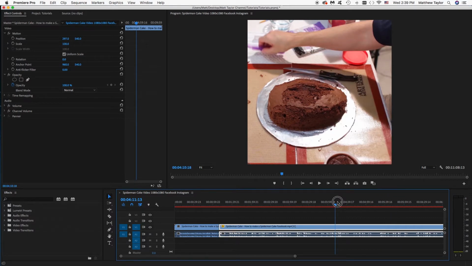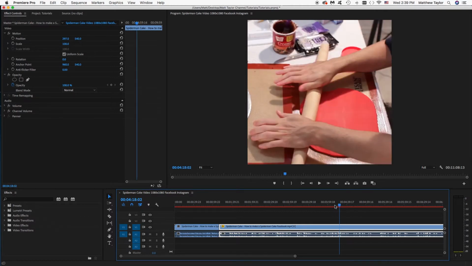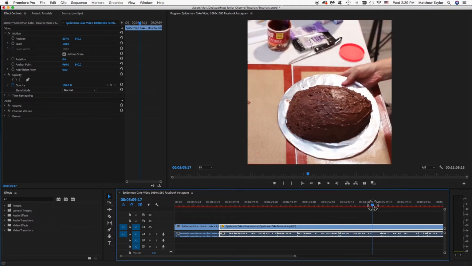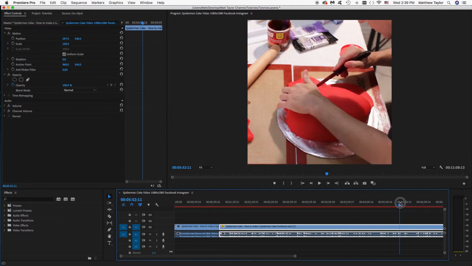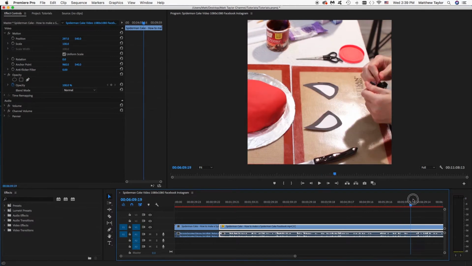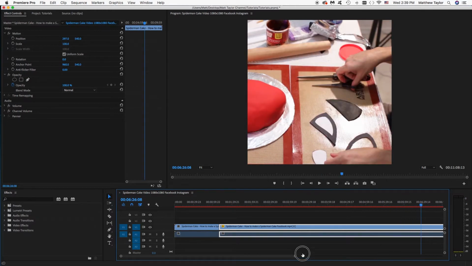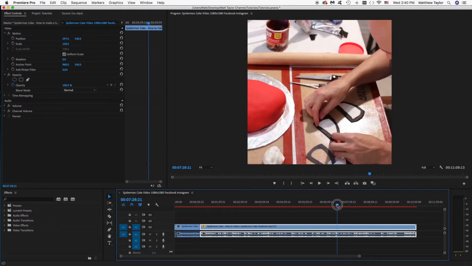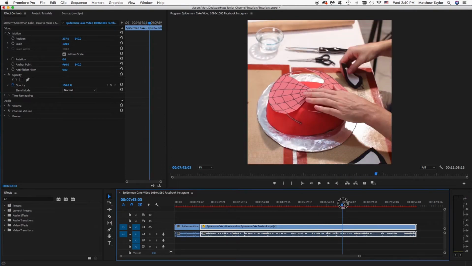Now, if you always have the subject right in the middle, even with your 16 by 9 framing, you might just leave it as is. Like in this video, I pretty much had everything in the middle to begin with, so I wouldn't have to move a whole lot. It just depends on what you want to do.